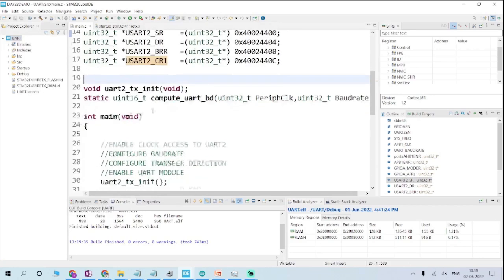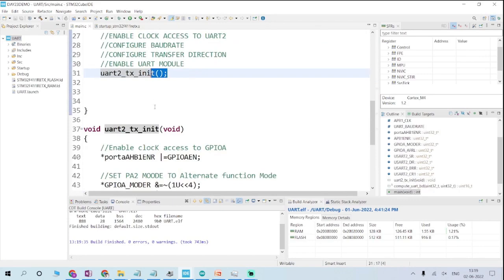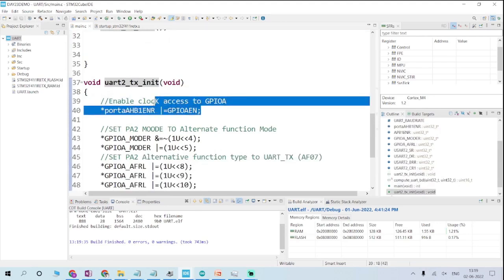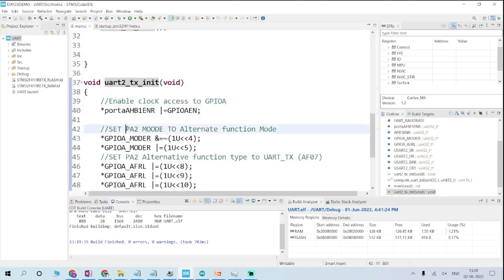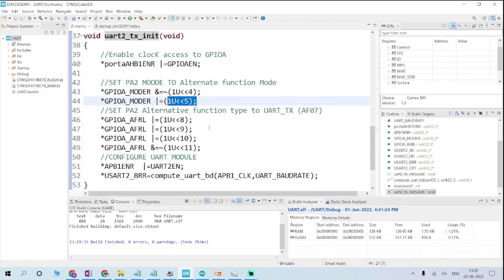Okay, so we have created an initialization function, where we have enabled the clock access to GPIO-A. First, we have to enable the clock access for GPIO-A, and for PA2 mode, we have set the alternate function. Okay, as per the data sheet, we have to set 10 on the GPIO mode register, clear this value and set this value. Let me open the data sheet.